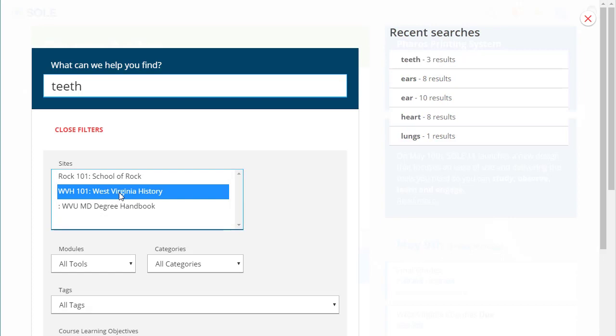Note that once you have entered into a course or site, you can click the search icon to search for documents within that course or site. Filtering options are not available within a course or site.